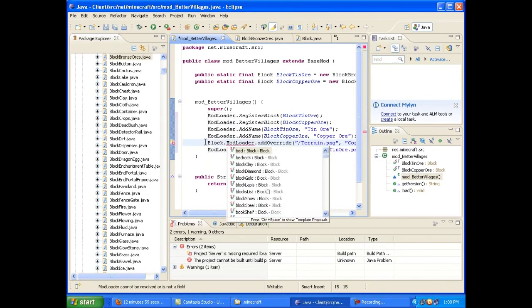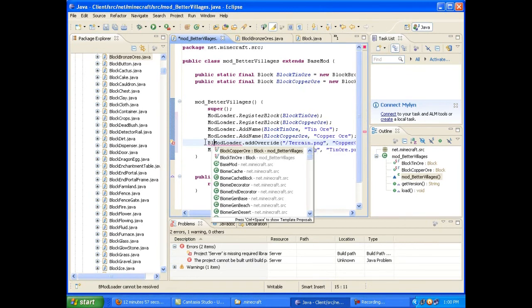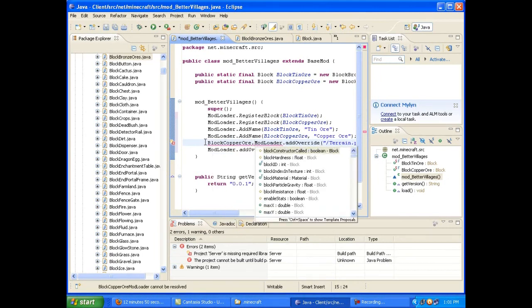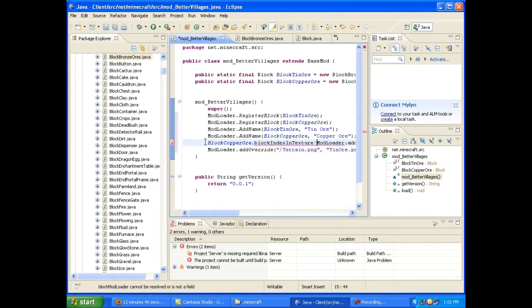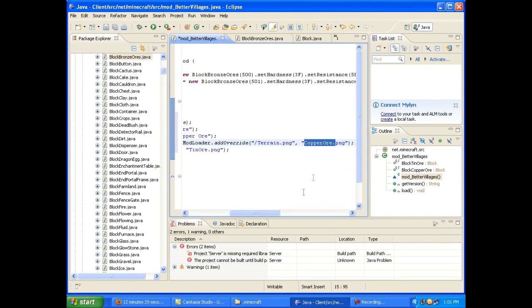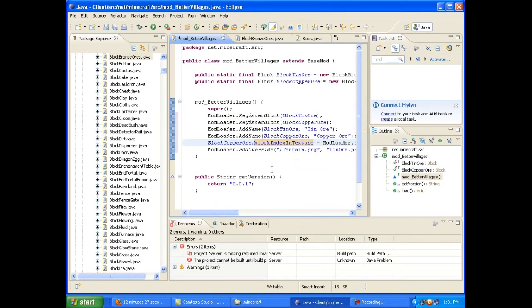block, not block dot, I don't know what I'm doing. Okay, block copper ore dot block index equals mod loader override. What this is saying is pretty much just block copper ore's texture equals whatever mod loader dot add override returns. And as you can see, it's going to return the location of copper ore, so that's what we want.